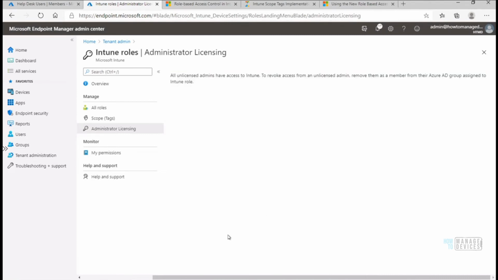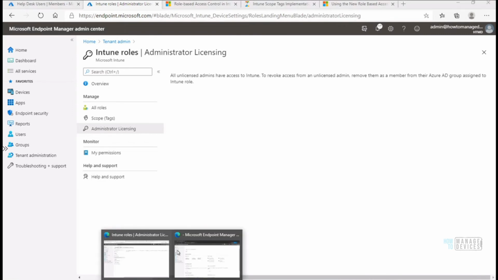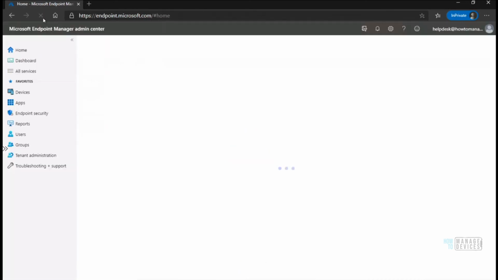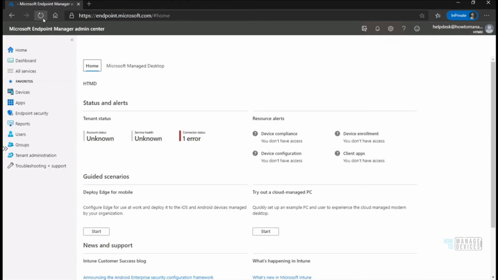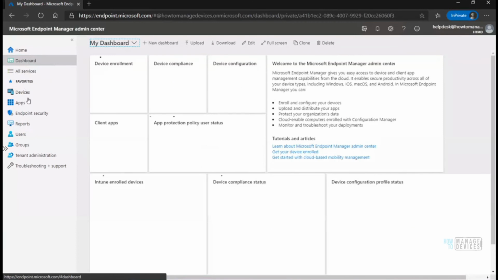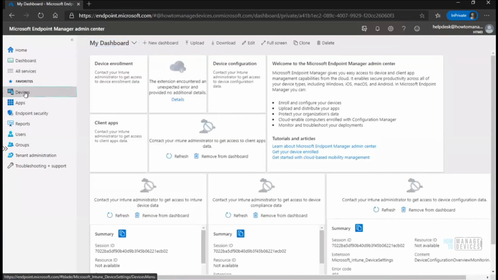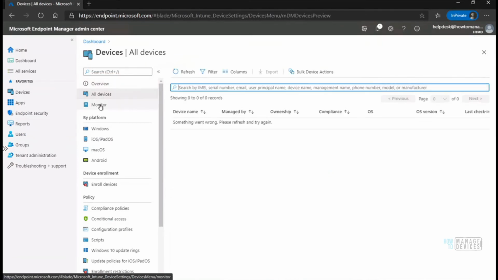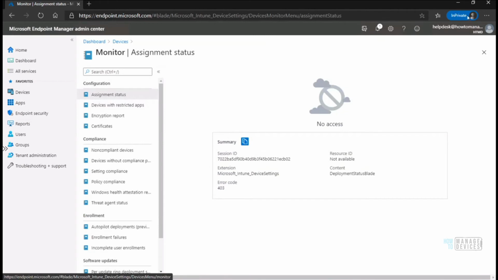So let's go back now. We have introduced something new. Let's go back and try to refresh. I don't know whether refresh will work or not, but we can try at least. Otherwise we need to log off and log back in. Okay, it doesn't help much, I think. I don't see anything changed.